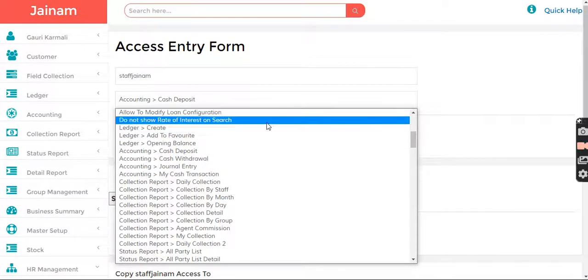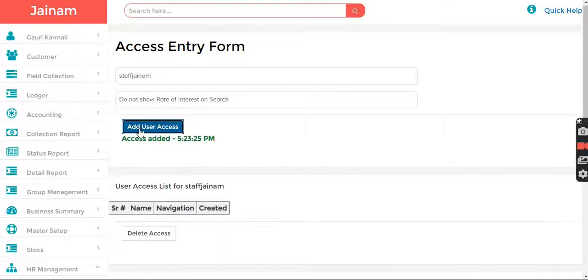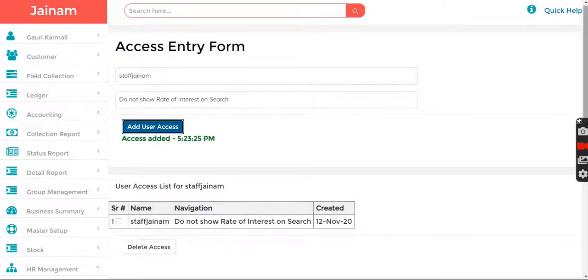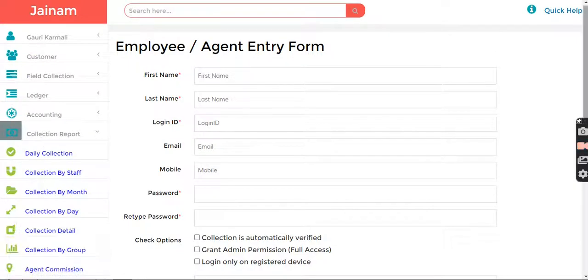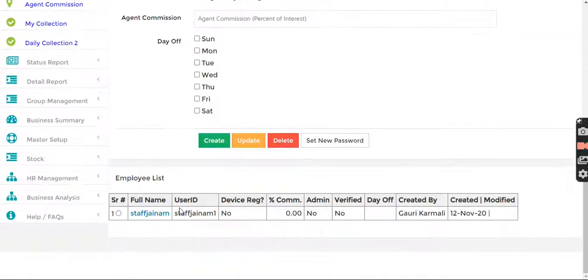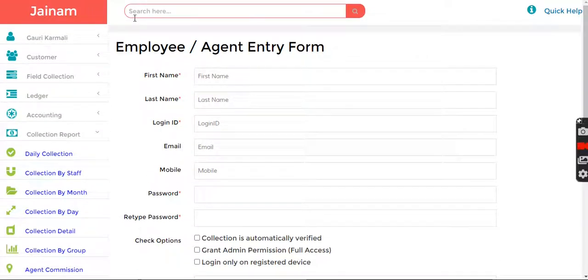Here it is. Do not show rate of interest on search, add user access. So I have added this. Now, if you see staff Jainam, employee list, okay, employee list. I don't remember this. Okay, staff Jainam 1. Just make sure that it is staff Jainam 1.